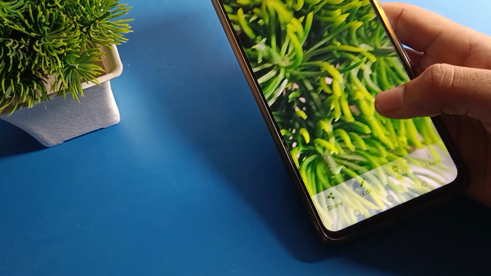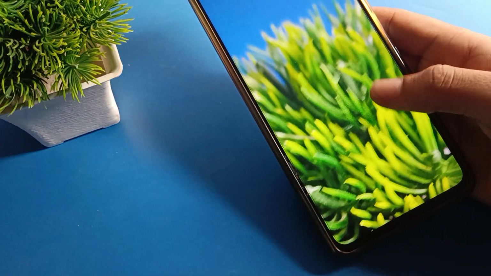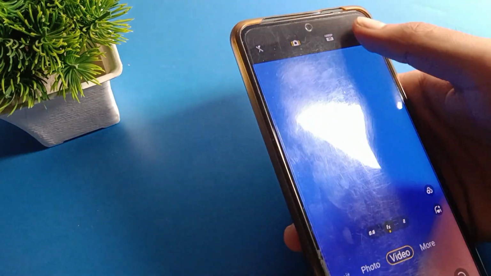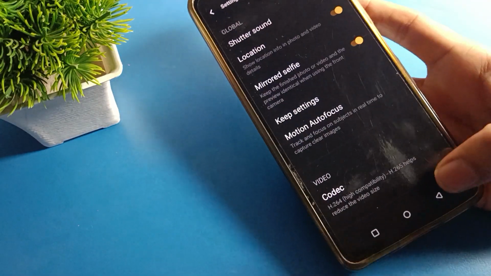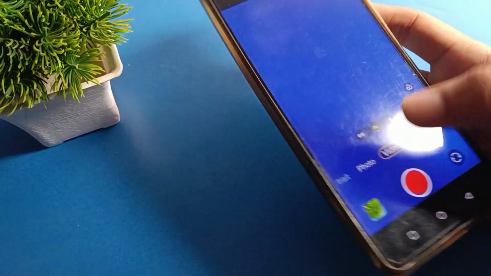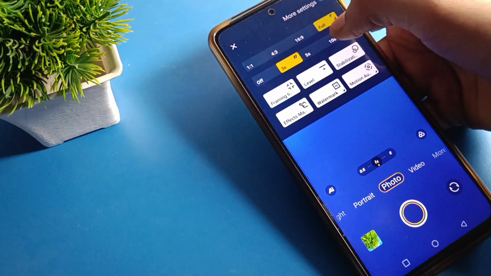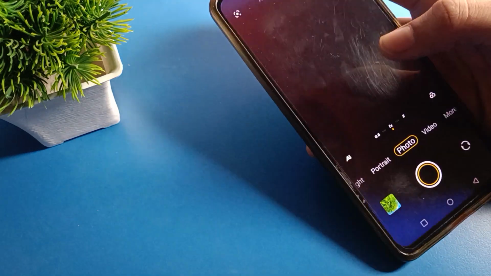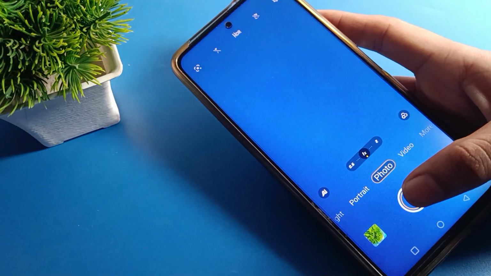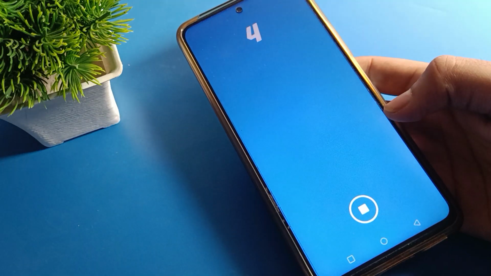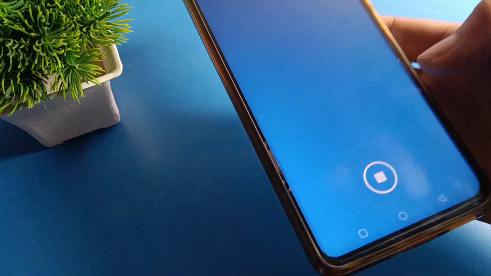So like that friends we can turn on the camera timer and we can click a photo. Friends you can increase your camera timer. Click here again, settings, 5 second, 10 second, whichever you want to use. So friends now we will use 5 seconds. So friends after 5 seconds the photo will click automatically, 5 4 3 2 1, the photo will click automatically.